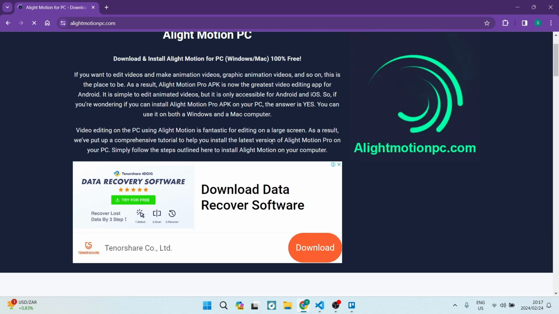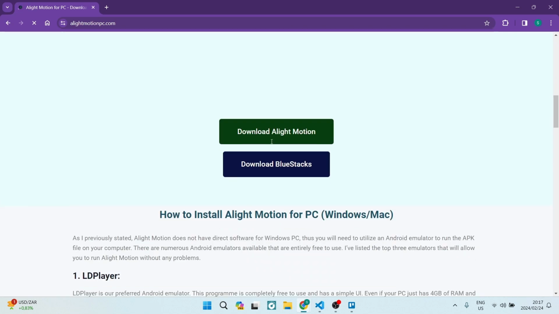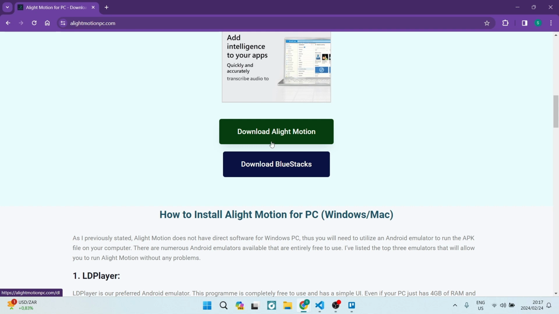On this homepage, you're going to scroll down a little bit and you will see two download options. You'll see the download Alight Motion and download BlueStacks. Now, if you don't have BlueStacks on your device, you can download it straight from here.